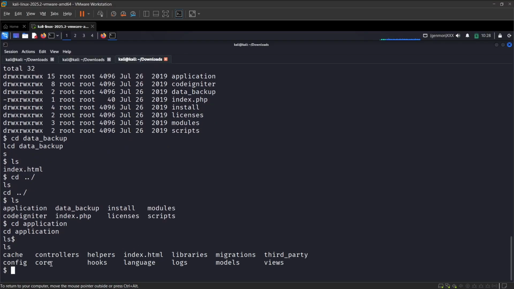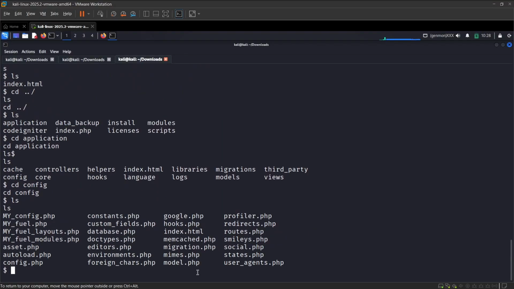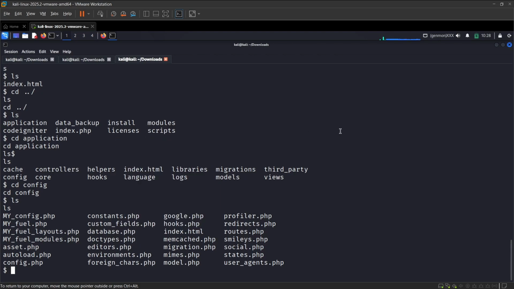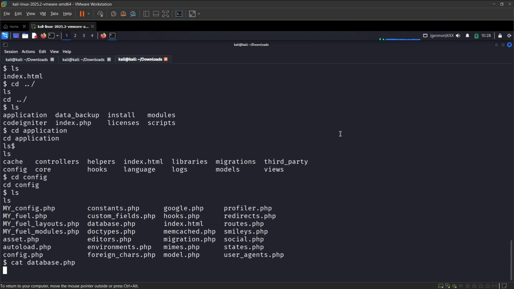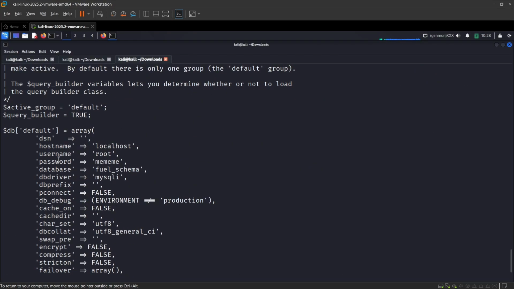In the application, I do have a lot of information, but this seems to be interesting, the config. So I'm moving to config and listing. In the config, I do have a lot of things, but the suspicious content that I was able to find from here seems to be database.php. A database file usually contains information, right? So I'm getting maybe sensitive information. Here it is, look at it. You get a username here called root, and you get a password here called me. So we got the password, and the username is root.